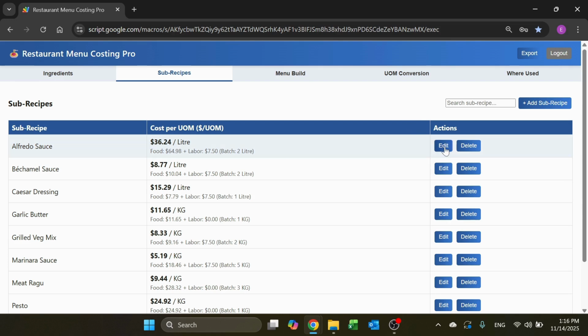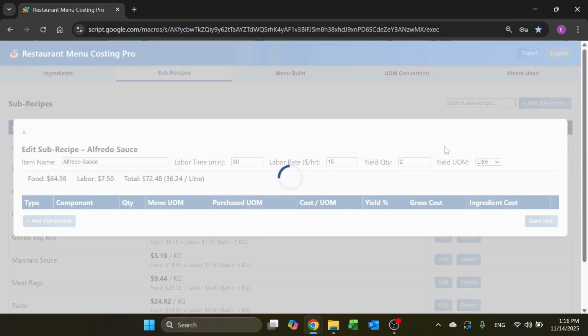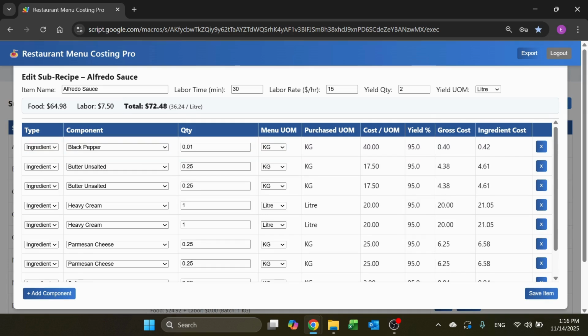If I want to see some more details, I can click on edit. I can also edit, of course. But this will show you basically the layout for the sub recipe. You have the item name. You define the labor time. How long will it take to produce this? You define the labor rate. You have a default of 15, but that can be changed. You have your yield quantity and your yield unit of measure.